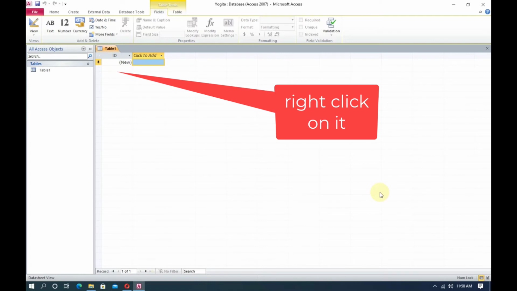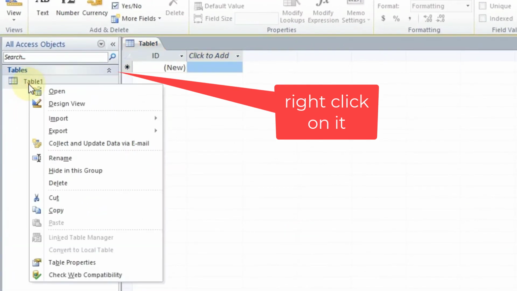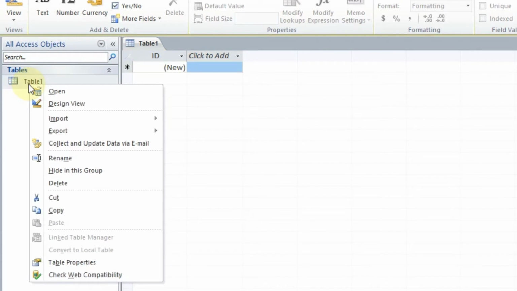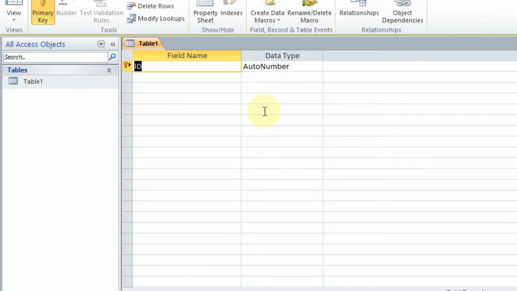Right click on the table, click on design view, click on OK. Now you can see a new interface where we can give headings first, because before making any table we give headings.